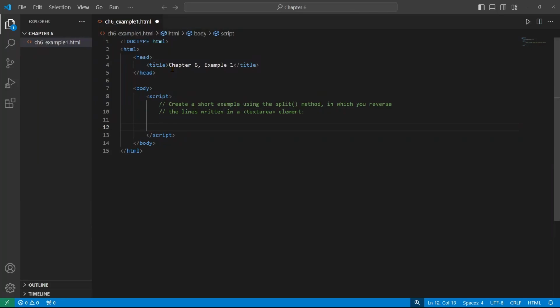Okay. So we go with the script. Variable values equals prompt. Please enter a set of comma separated values.